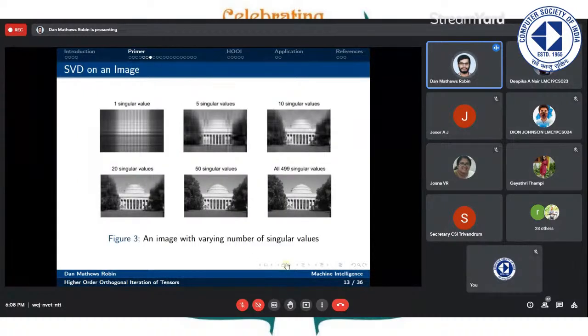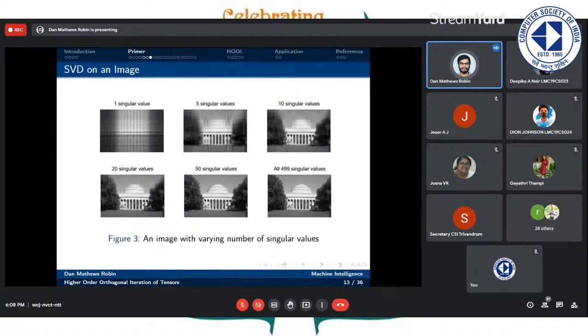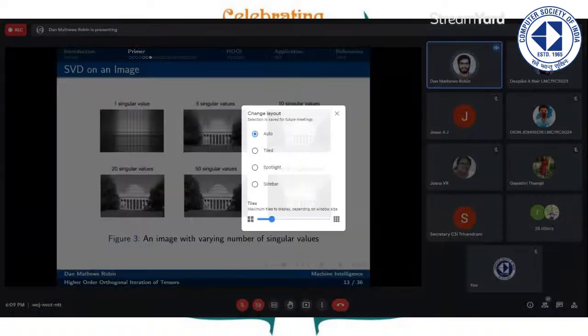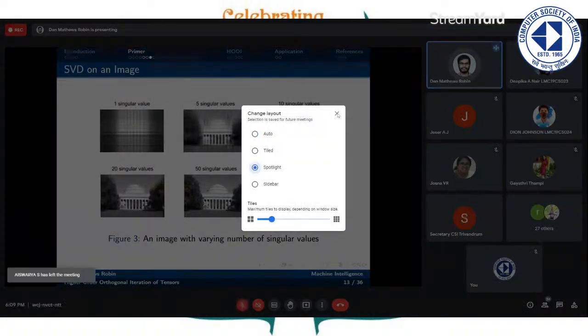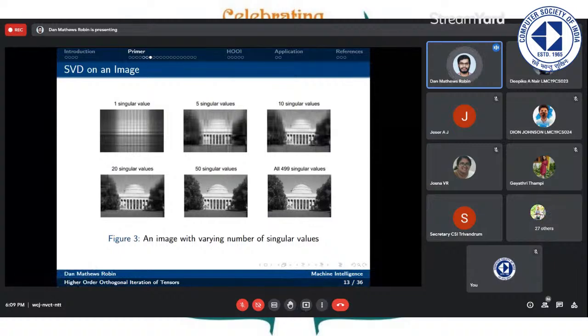In this example, this is the original image that we have, an image that contains all the 499 singular values. Even with a value between 20 to 50 singular values, a machine learning algorithm can figure out what it is and use it for maybe object detection or classification or whatever the purpose of the algorithm is. So the basic idea is we reduce the dimensionality of the data from a very high space to a lower space for ease of performance in the machine learning algorithm.